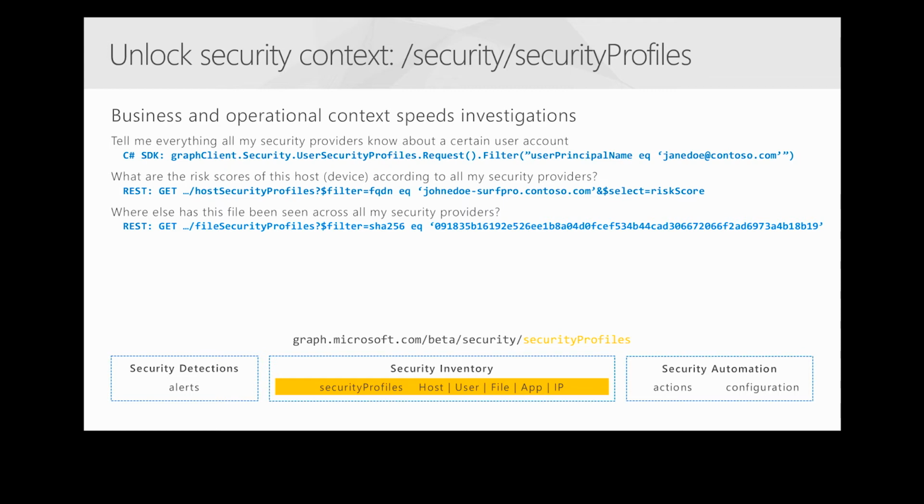So if you're working with an alert related to a machine and nobody knows what it is, simply make another call for the host security profile for that machine. And again, because this is a federated system, every single security service that knows about, in this case, Jane Doe Surface Pro, is going to answer. Maybe not just Defender, but Intune, Cloud App Security, what cloud applications has that machine been logging into. Each security service is going to respond with what they know, with a simple call from the application developer's perspective. They don't even have to care who's behind it.